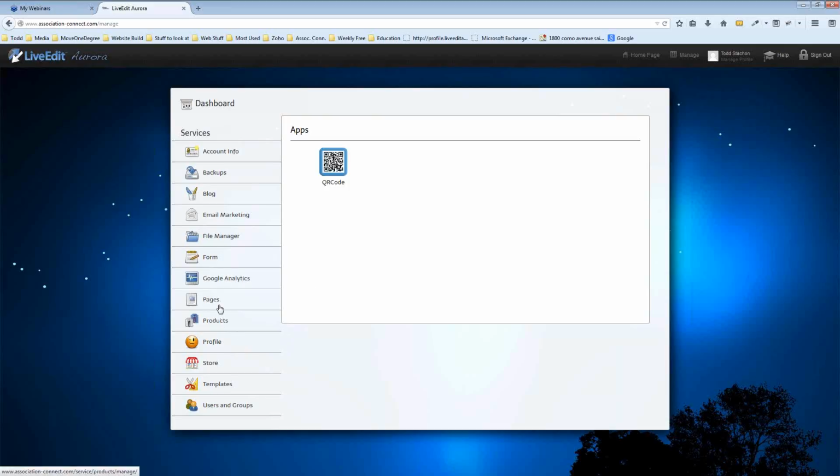I mentioned pages already, so there's another spot for it. If you really decide to, you can learn how to create a product page or an online store, if you will. It does have the ability. It's already built in, so it can definitely be done. Templates, again, this is back into the area of the design, so that's where all the codes and everything are sitting. And then lastly, you'll see users and groups.